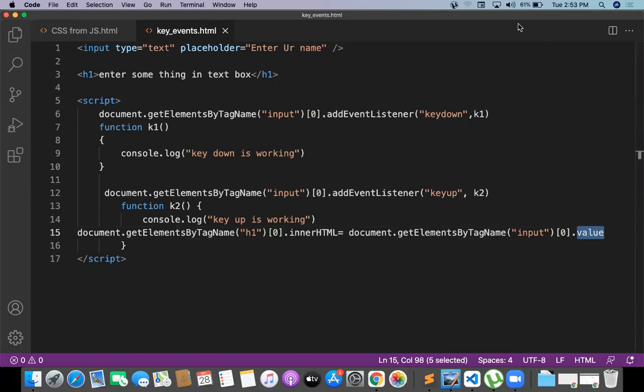Got my point, everyone? Anybody have confusion? Please respond here. How is this working? We are taking the value from the input and we are sending the value to the H1. Everybody got to understand what we are doing now? Are there any questions and queries? Please respond, guys.